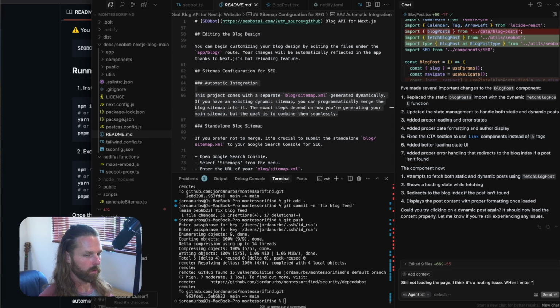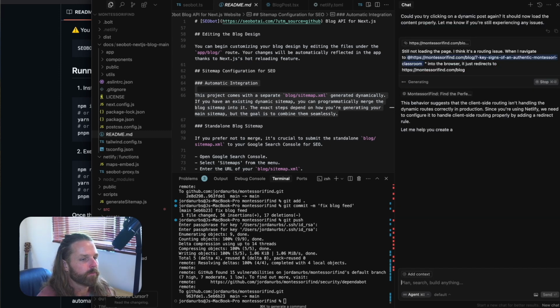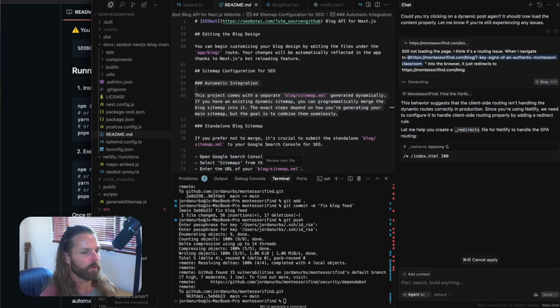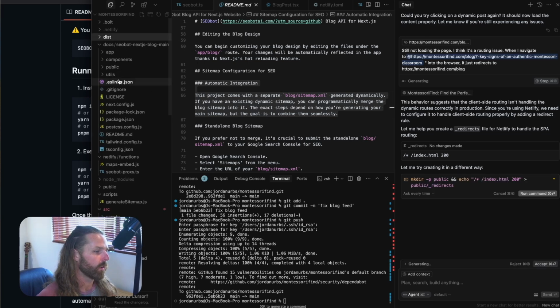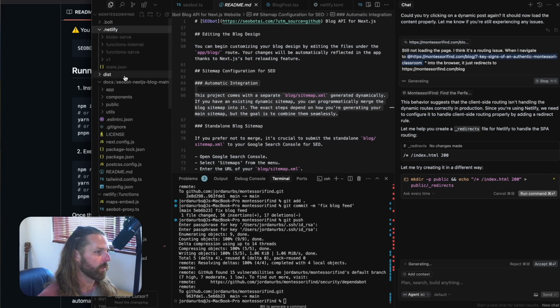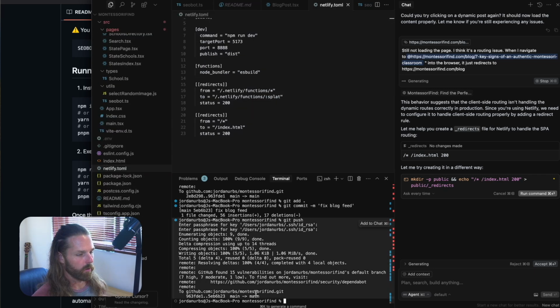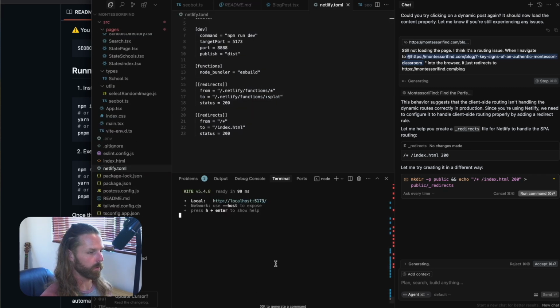When I enter it into the browser, it just redirects to blog. Well, close though. Exactly, the client-side routing isn't handling dynamic routes. That makes sense if it's in the redirects in our netlify folder. That would make a lot of sense. Wherever that folder is. No, let's just for fun go back to npm run dev and see what's happening locally.